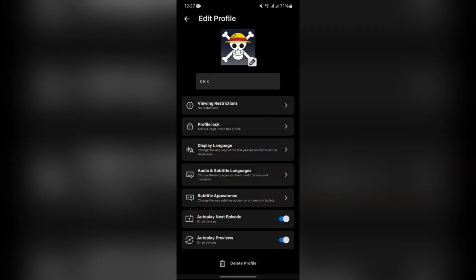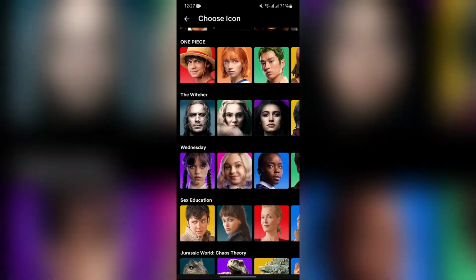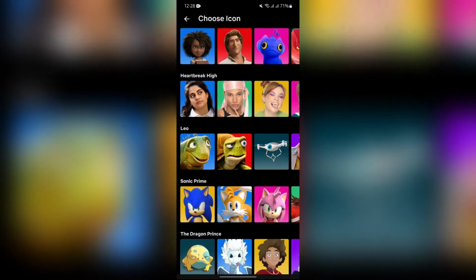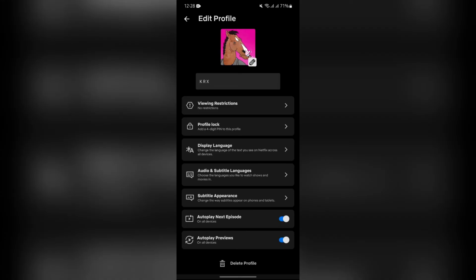After selecting the profile, then click to this pencil icon before the profile picture again, and then you can choose the profile icons from here. You can choose all of the available profile picture from your favorite movies and series. Just simply select the profile picture that you want, and after that your profile picture will be changed successfully.